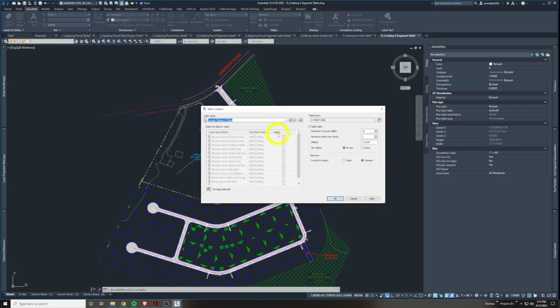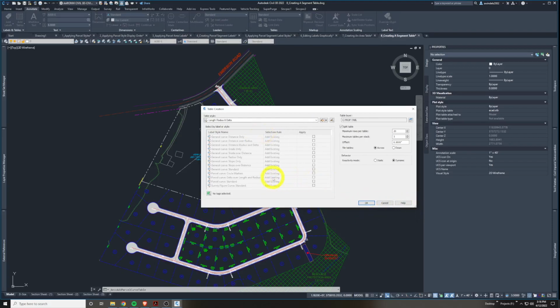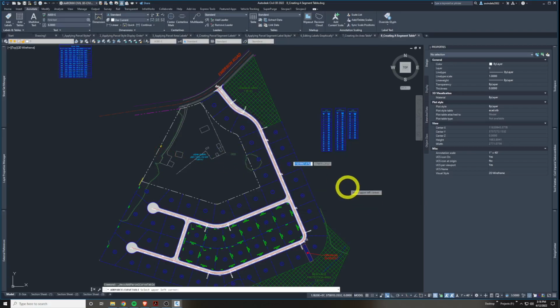Under the label style name, let's go to the parcel curve type, not the general curve. These are lines and curves generals. We've got to go to the parcel curve, delta over length and radius. So basically every label that is of this style is what this is saying will become a tag. Hit OK. We'll add this right here.